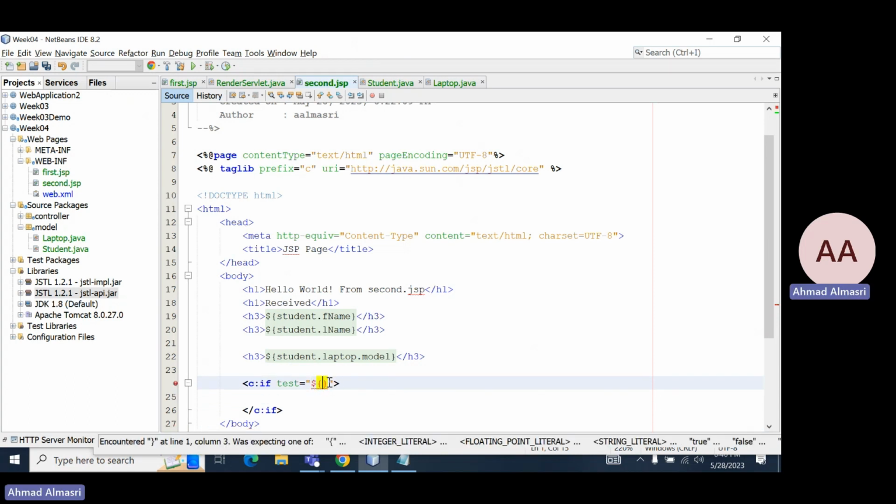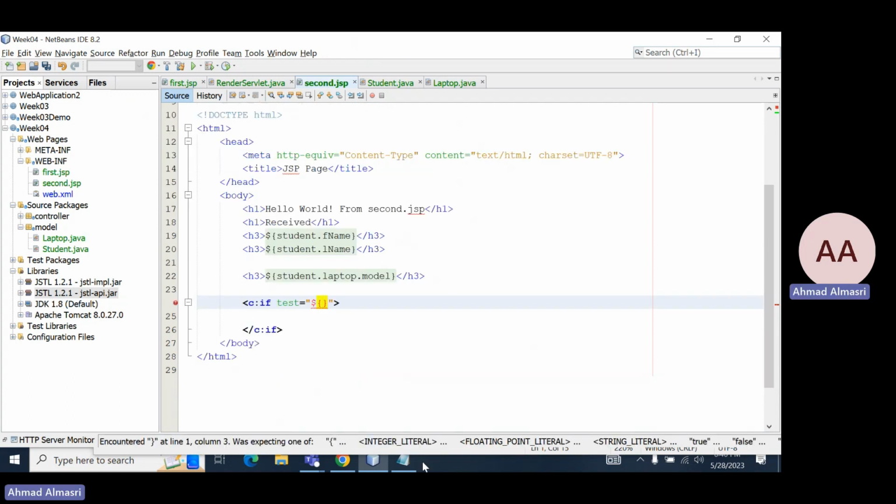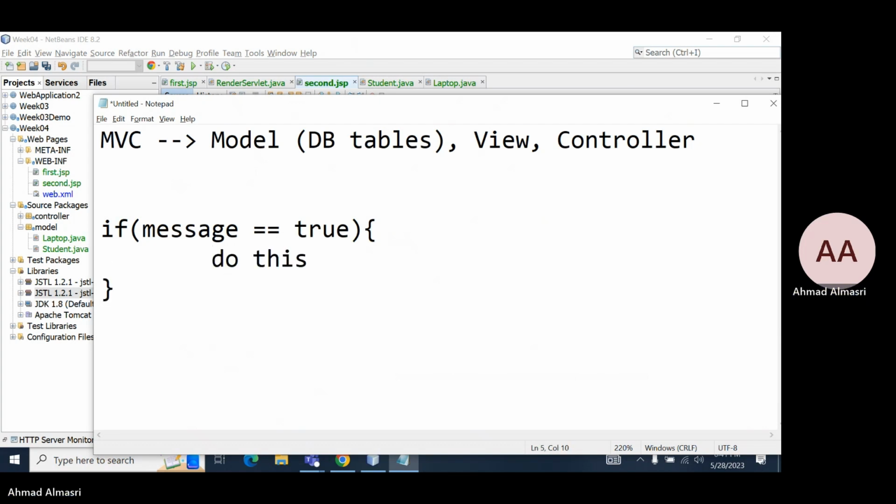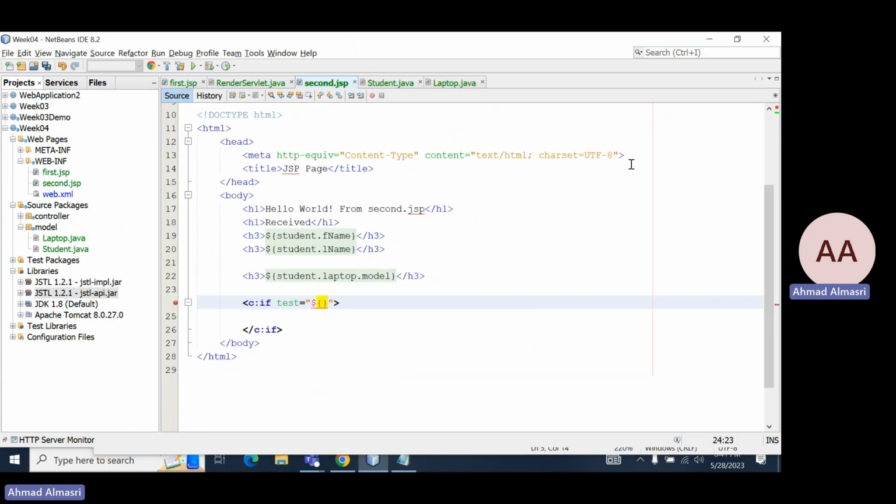Now here you can put your condition. It's similar to any if statement that you create in your life. Let's say I'm going to send something called a message. If this message equals true, then do this here, or print something or do something. This is what you need to do here. For example, here I can add an HTML tag, and I will tell you that the message is true.